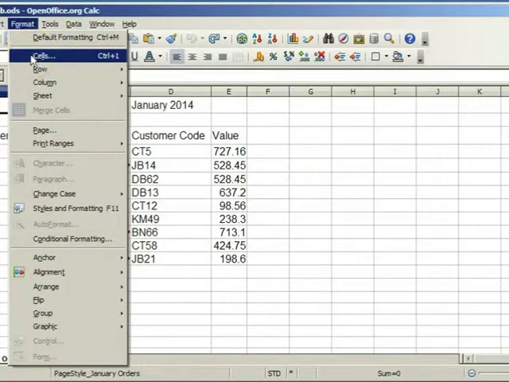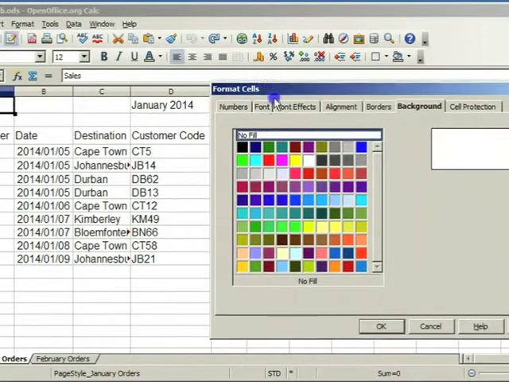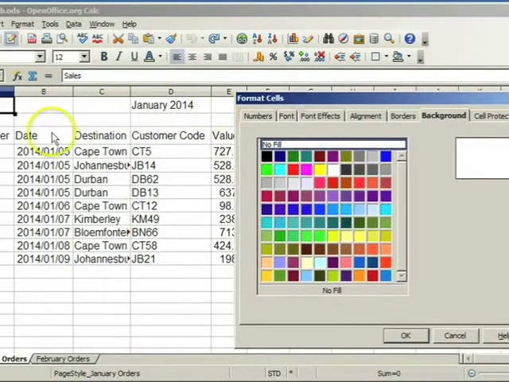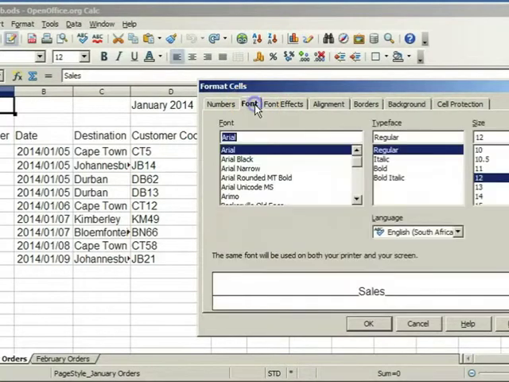Notice the shortcut keys. Hold down Ctrl and press 1. Select Cells. The Format Cells dialog can be moved around so that more of the data is visible. Drag the title bar to move the dialog. Select the Font tab. Some of these tools are available on the Formatting toolbar.